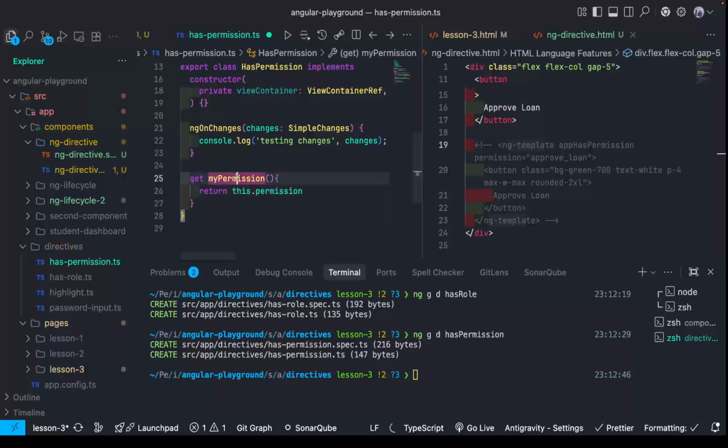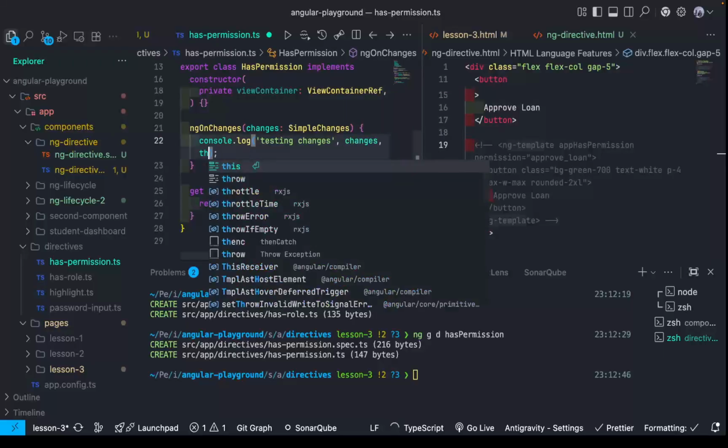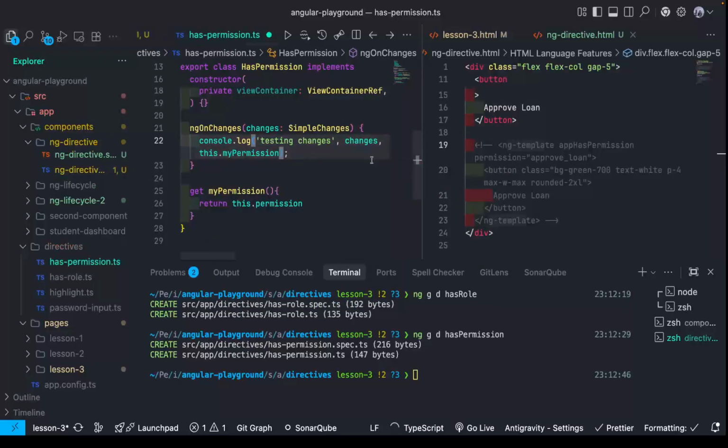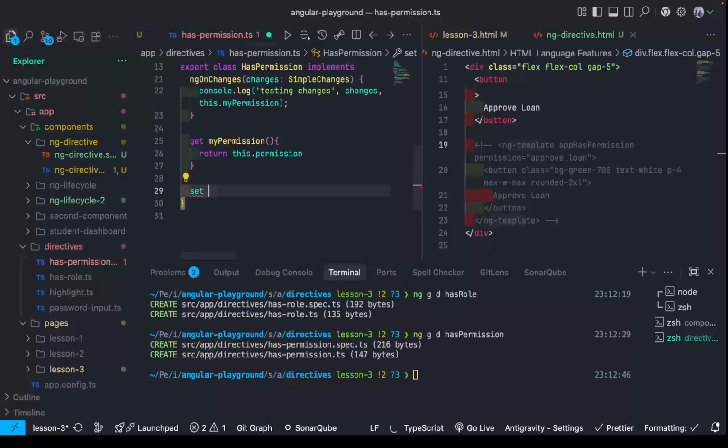So anytime you just call it as a normal variable, for example, inside these changes now, I can just say this dot my permission. It's not a function. It's a getter. So you call it like your normal variable, but this thing is going to call it like a normal function behind the scene. And anytime it is getting called, it will come here, and whatever this thing is returning, that's what is going to return to you. The same thing where we have setter.